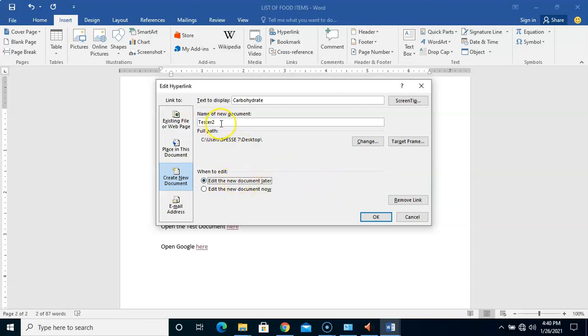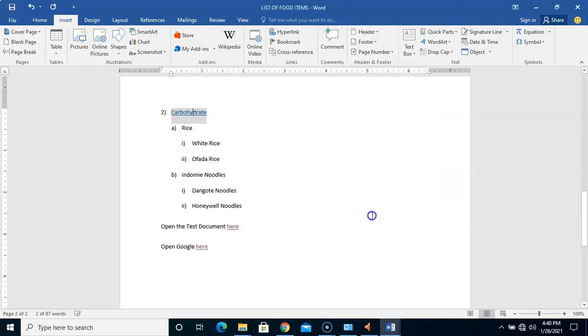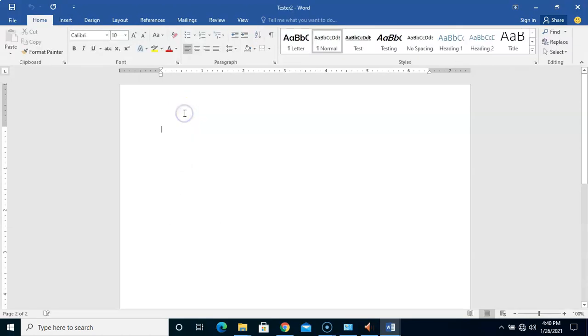So I'm using tester 2 and it is still carbohydrate that will take me there. So I'm going to select OK now. As you can see, it didn't launch that new document. So it is when you now control click that it is going to launch it. Can you see tester 2 here now on the title bar? So that's what your hyperlink can do for you.